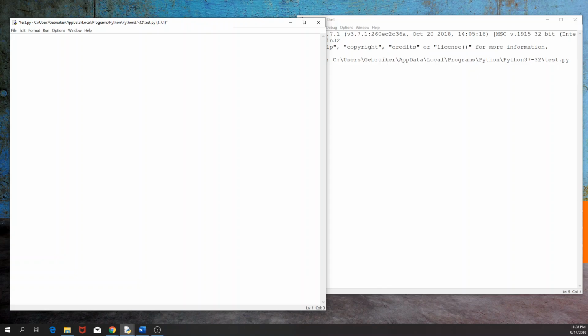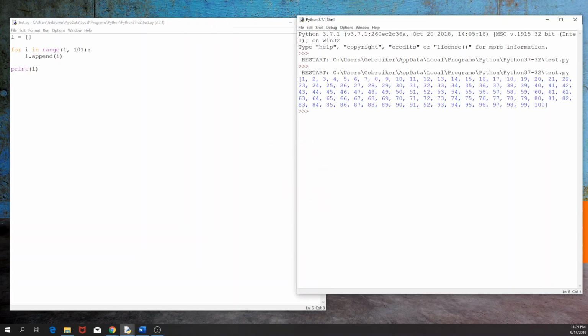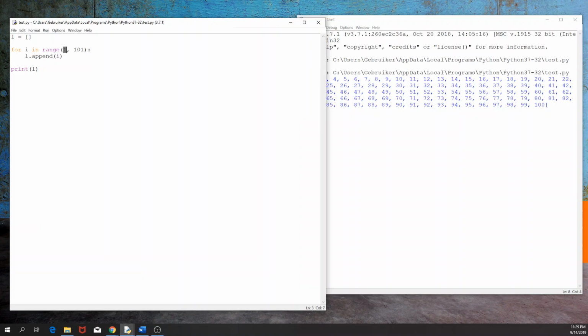I'm going to start by creating a completely empty list, and I'm going to fill it with numbers between 1 and 100. So for i in range 1 up to but not including 101, I'm going to append that value to the list. I'm going to print the list now, and it should have 100 elements starting from 1 up until 100. So for every element in the range, I want to take that element and append it to the list L. Now we have a list with 100 elements.